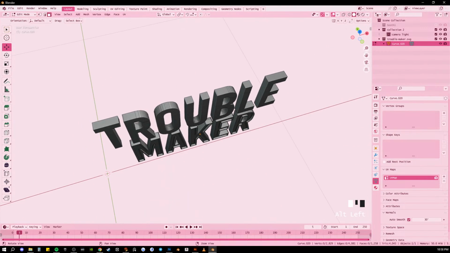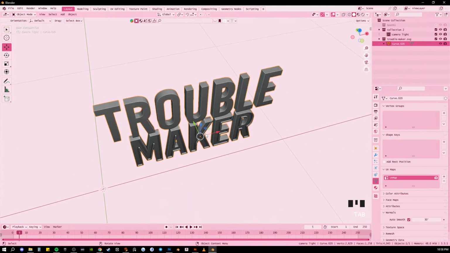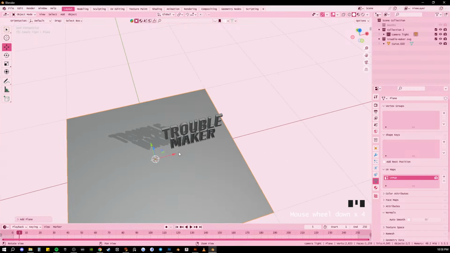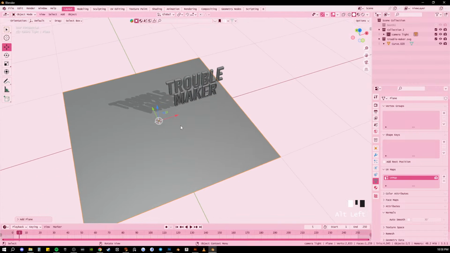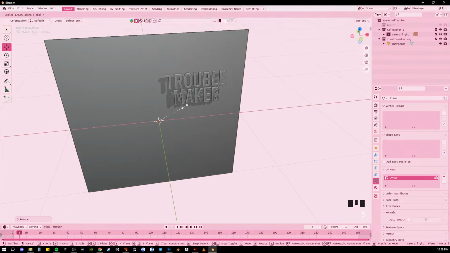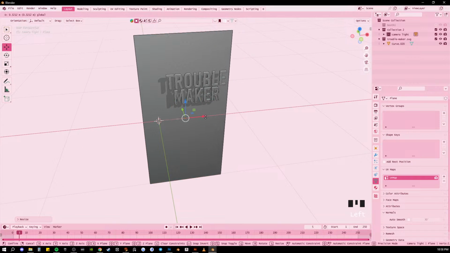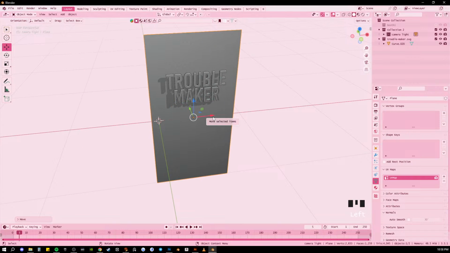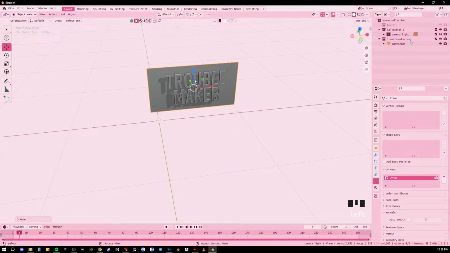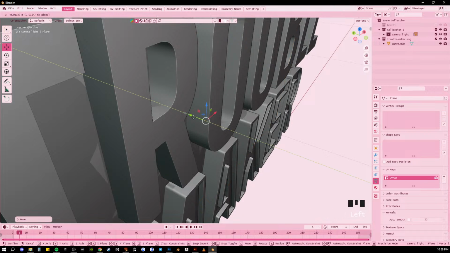Okay, so from here, I'm going to go back into object mode. I'm going to press Shift A, and then I'm going to drop a plane, because this is going to be our shadow texture on the back. So from here, R X 90 to flip that around, and then we are going to scale that in and just make it fit the back portions of our text here. This is going to be the shadow.